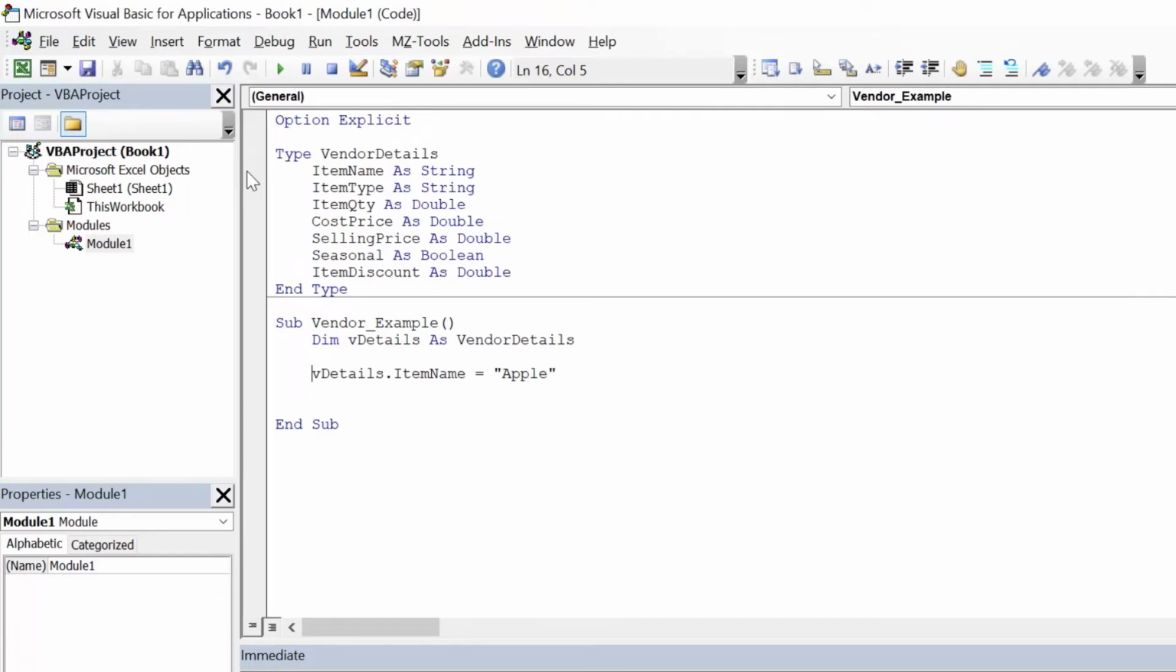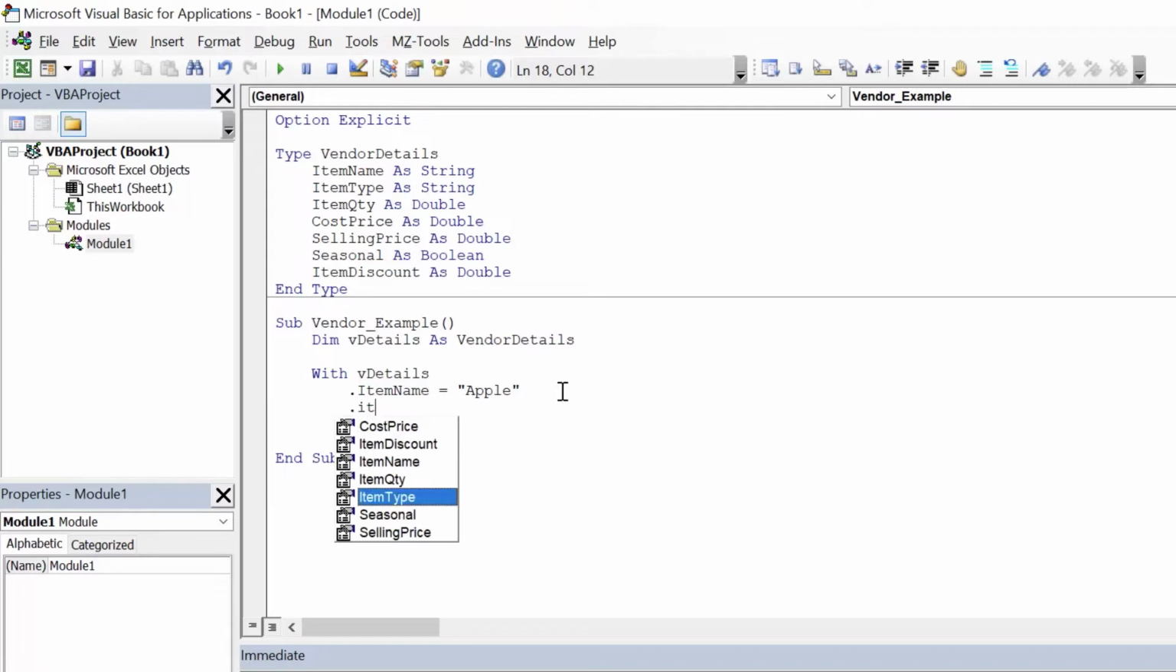So I will type With before vdetails, and just before the period I'll press the enter key and then tab to indent the code. And then I'll press enter key again. Here, what is the type of this item? It's a fruit. So item type, which is this, equal to fruit. Next is item quantity. I need to understand what is my cost price for an item quantity and how much I should be selling it for.